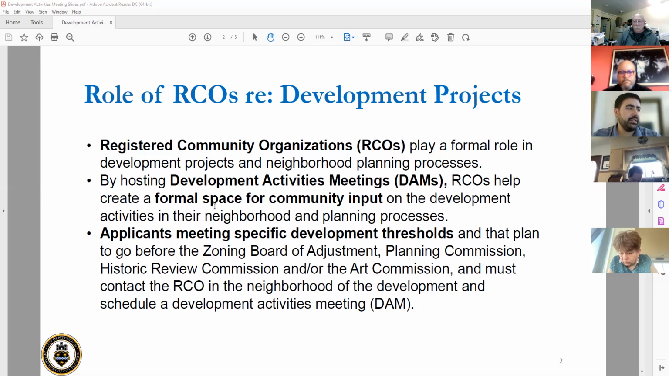This slide describes a bit of that overview with the thresholds. There are specific thresholds for what requires a DAM meeting. In many cases, for example, if it needs to go to the planning commission, the historic review commission, or the art commission, that would trigger a DAM. There are also cases where a use variance is needed, where the zoning code doesn't normally allow a certain use, but a variance could be requested, and that goes to the zoning board of adjustment. That would also be an example of what goes to a DAM.